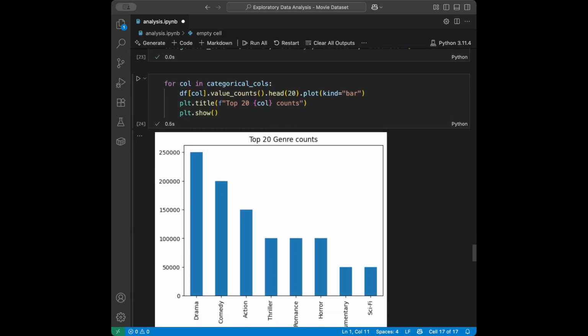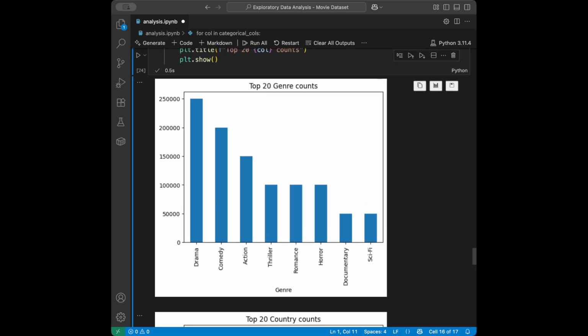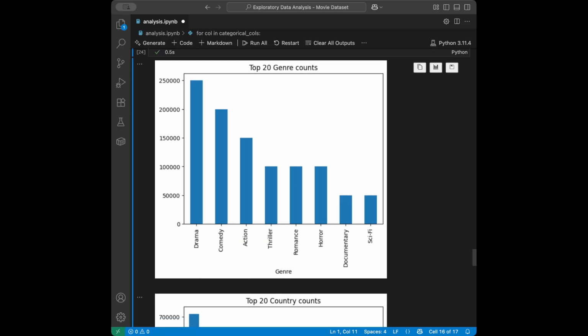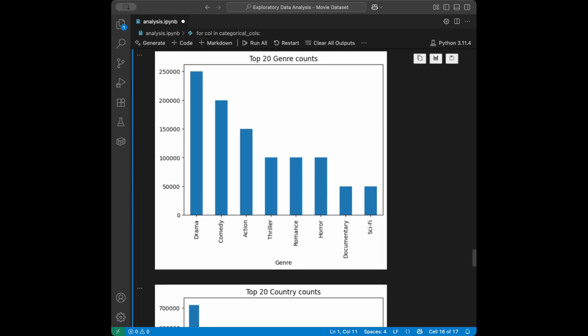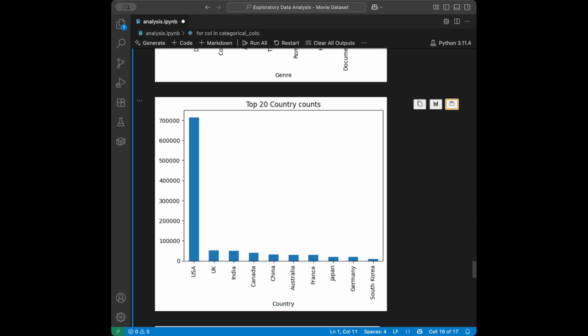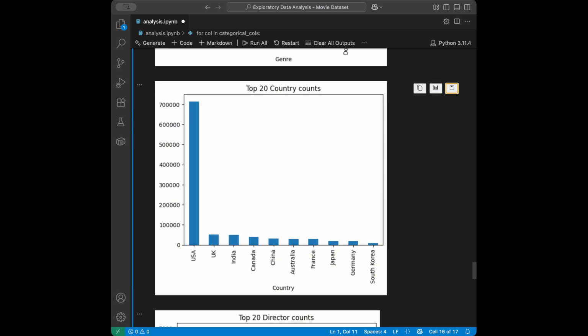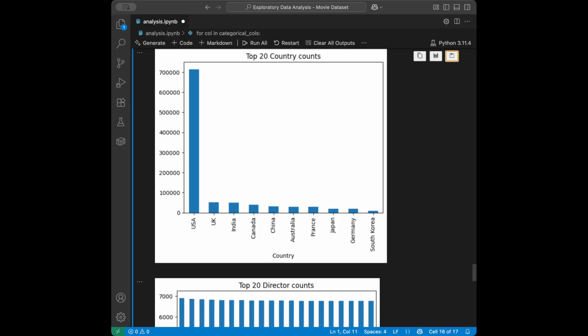So let's talk about it one by one again. At the top 20 genre counts, we can see that drama is the clear winner and sci-fi is the least. The top list goes drama, comedy, action, and it goes thriller, romance, horror, documentary, and sci-fi. And we can see we have a big gap between the biggest value and the smallest value in our distribution. Okay, let's see the top 20 country counts. Here we have the most movies in the USA, and it goes like UK, India, Canada, China, Australia, France, Japan, Germany, and South Korea.